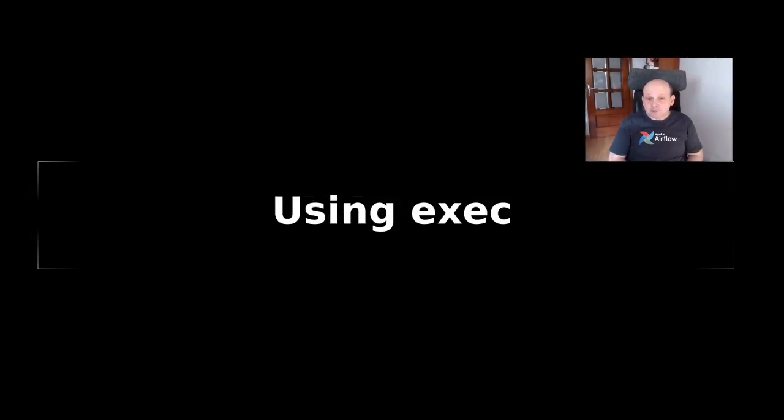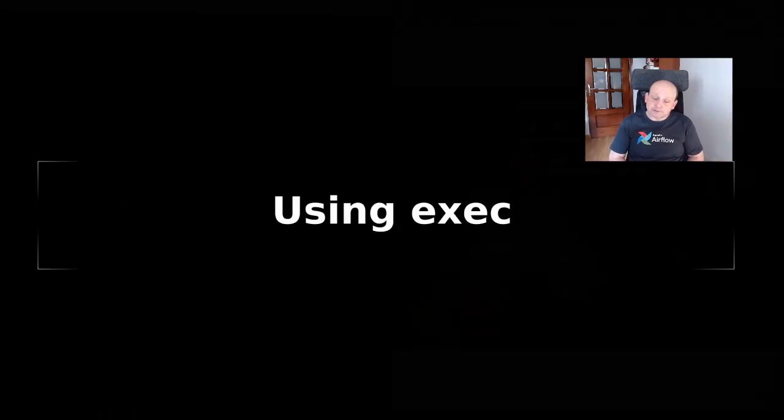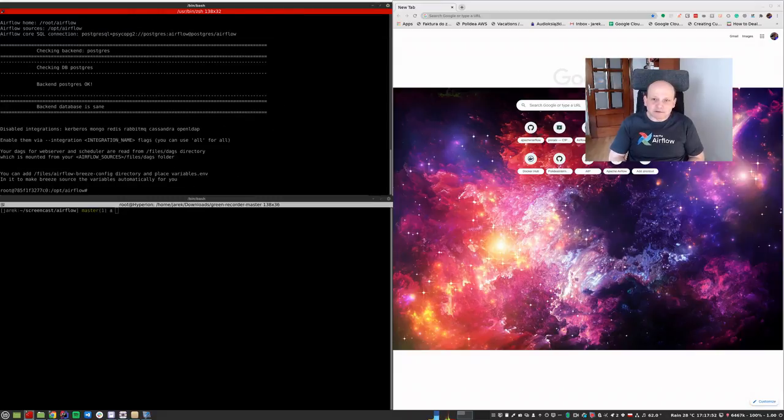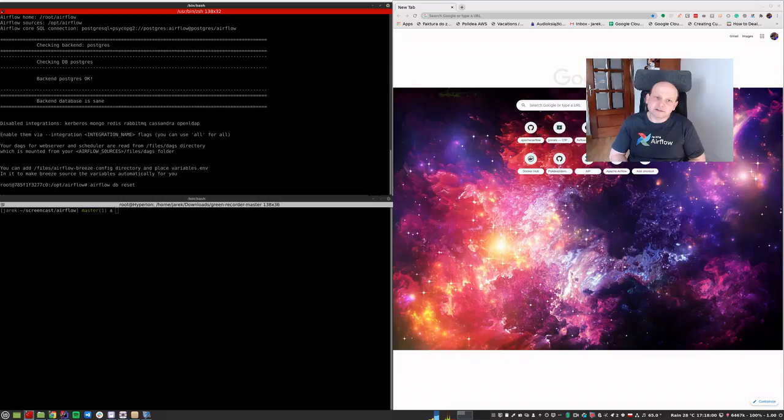So now the same thing with exec. We can use Docker exec to enter into a running container, and this is a standard Docker command, and Breeze has the support for that. So when you run the Breeze exec command, it will find the running Docker container and join it.